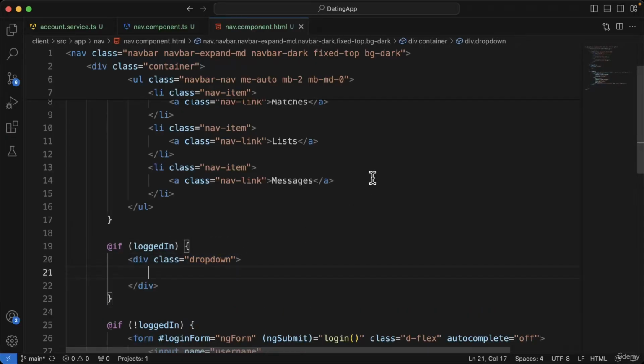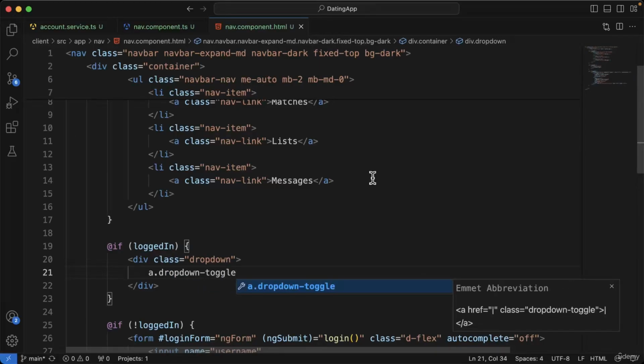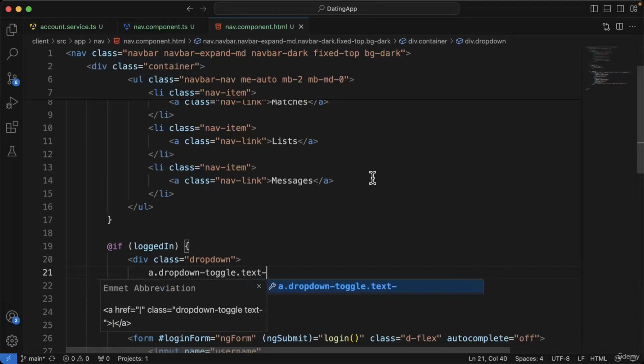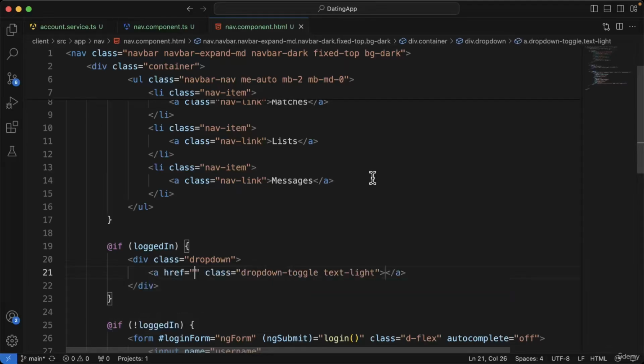And then I'm going to create an A tag with the class of drop-down dash toggle. And then the second class, I'll add another period and say text dash light. And inside this A tag, I don't need the href, so I'll remove that for the time being and just say welcome user.